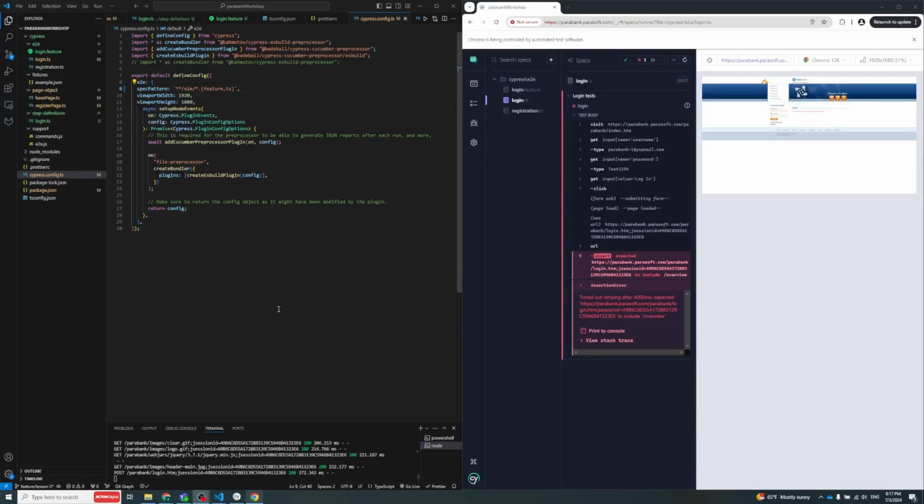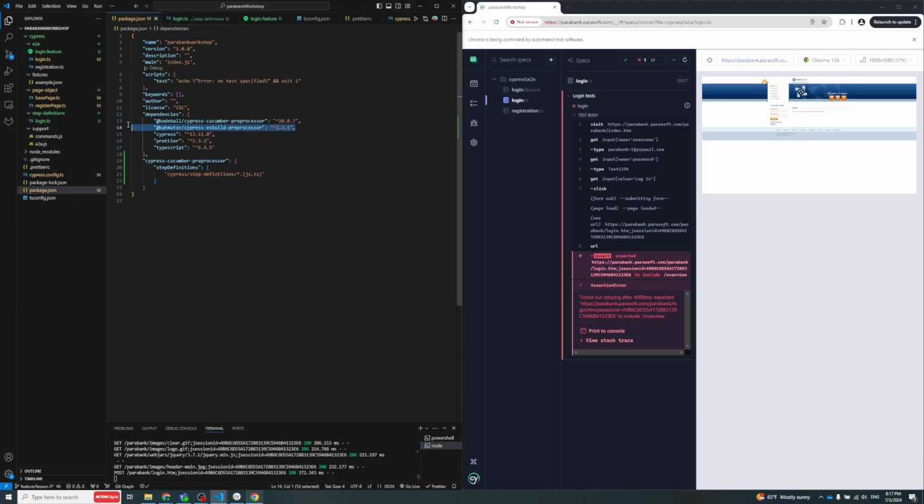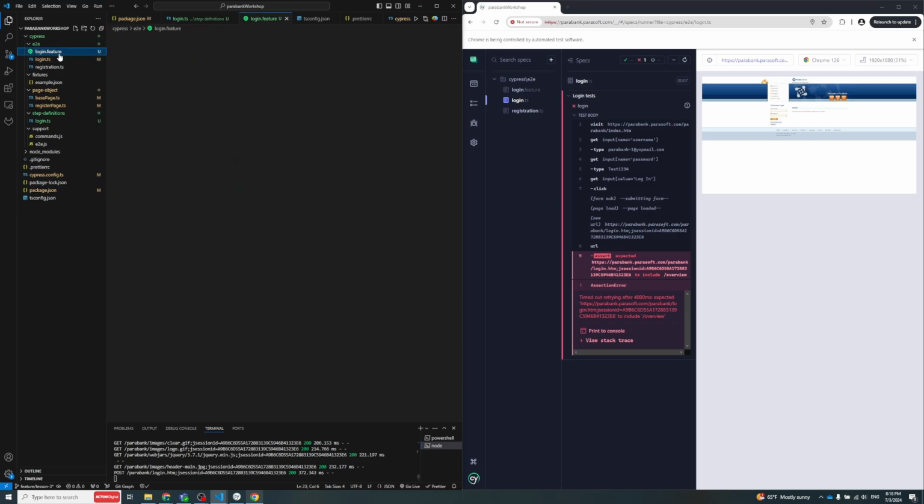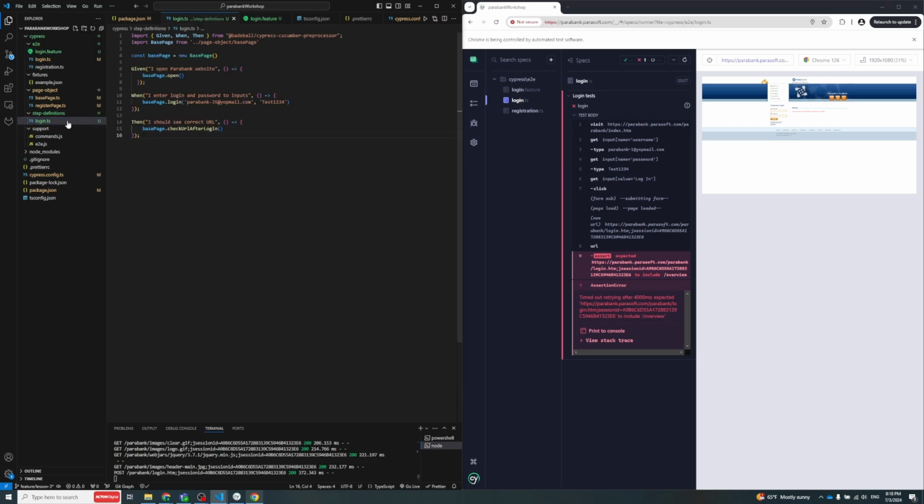So regarding Cucumber, on this lesson we tried to implement Cucumber. For that we installed these plugins. We added this code for step definitions. We created the login feature file. For this login feature file we need step definitions. We created a folder, we created login.ts, we added this logic for the feature file, and it is working.